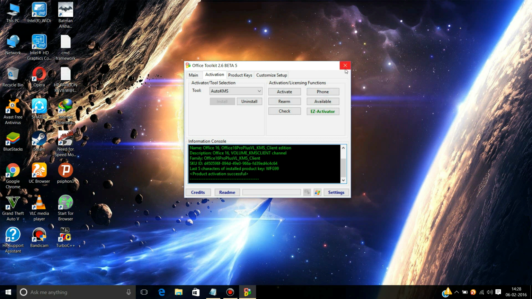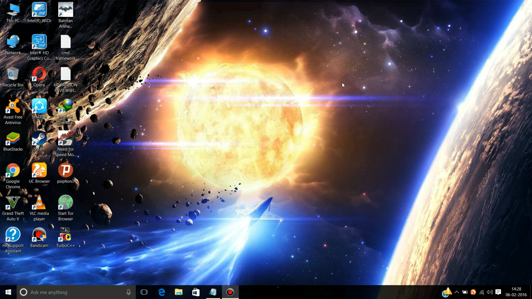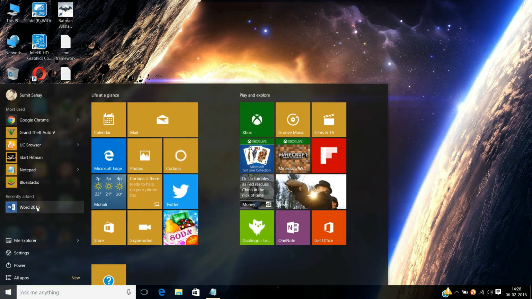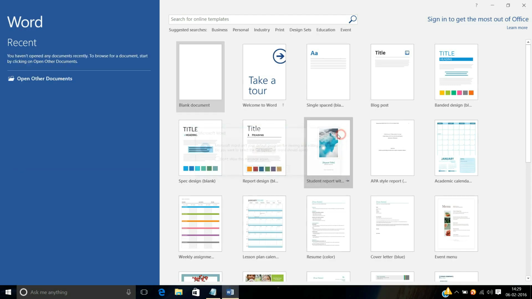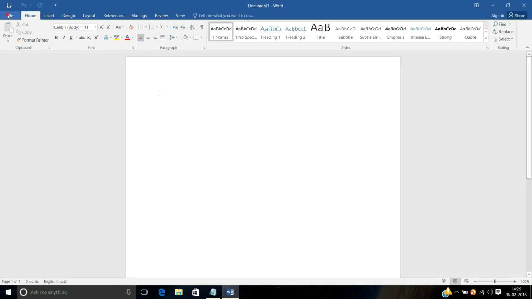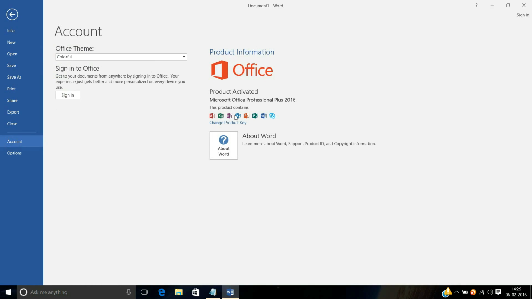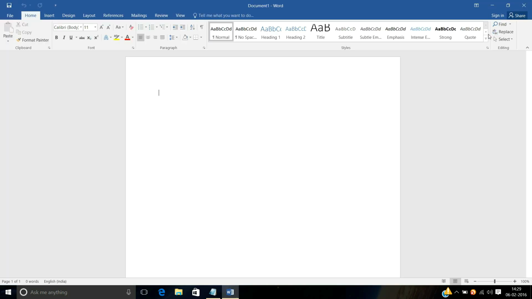So now we will check whether our Office product is activated or not. So close it. Now just open any of the Microsoft Office products. I will open Word. Now open a blank document and go to Account. And you will see the product is activated. It means you are activated with the Microsoft Office product.